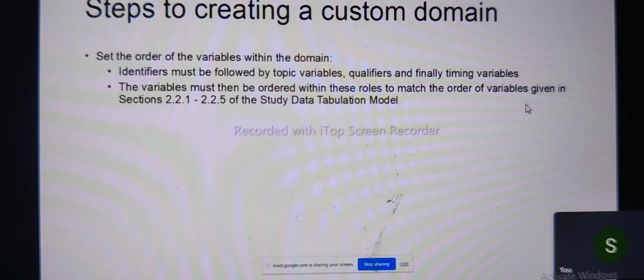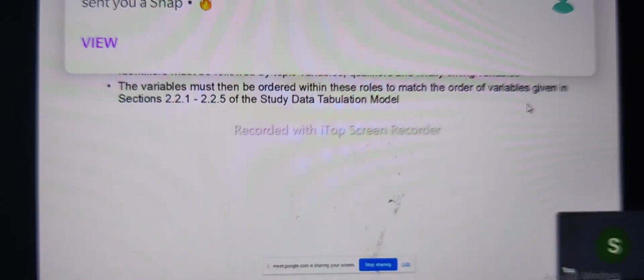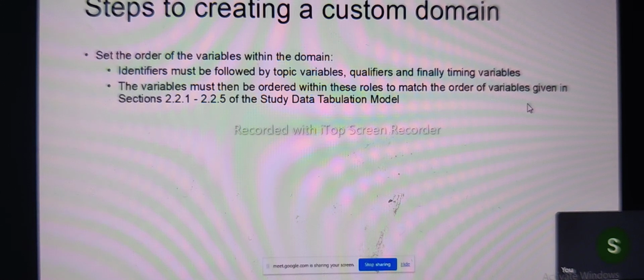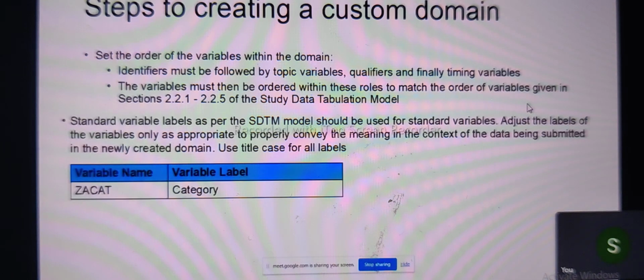Okay, so set the order of the variables within the domain. The identifiers must be followed by the topic variable, qualifiers, and finally timing variables. We discussed this already. First we choose the topic, the qualifiers, and the timing variables. The variables must then be ordered within these rules to match the order of variables given in the sections too. So when we are creating custom domains, we still need to follow the SDTM standard rules. We are creating a new domain, but we are not changing any standards. If you opt for the interventions class, we still populate the domain variable names and rules, and derived variables will be created based on the particular class. We are not deviating from the SDTM rules.